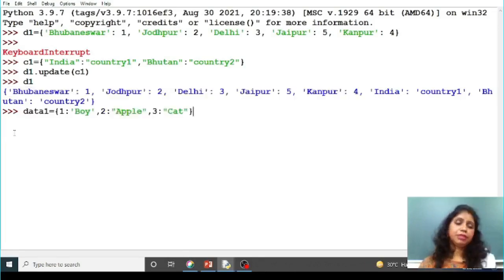Similarly, now let us do the second example. Here I have declared another variable, data1. Data1 has the elements 1, 2 and 3, all of which are keys of this data1 dictionary variable. Similarly, I have declared another dictionary variable, data2, and here I have declared 3 and 4. 3 and 4 are the keys, but you can see data1 has the key 3, data2 also has the key 3, but with different values.